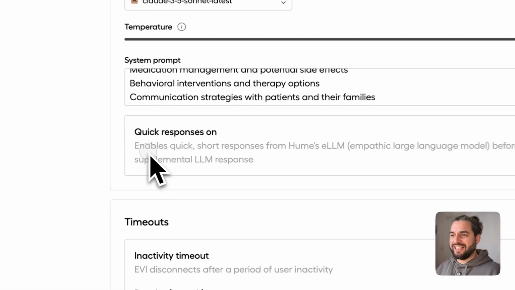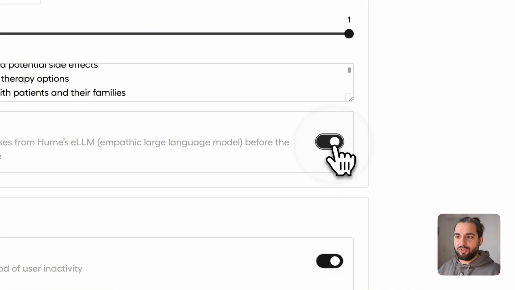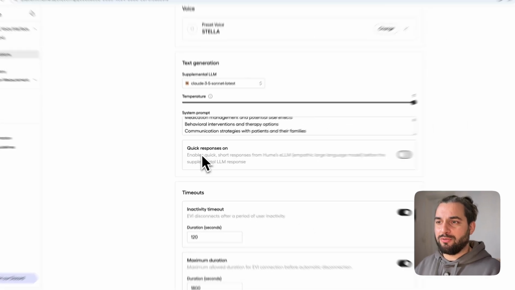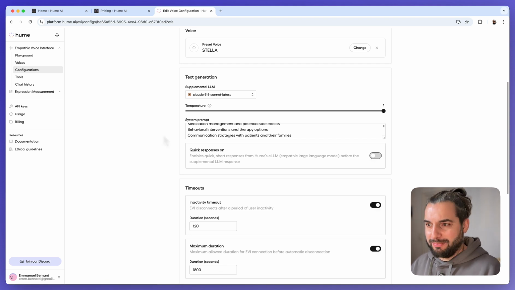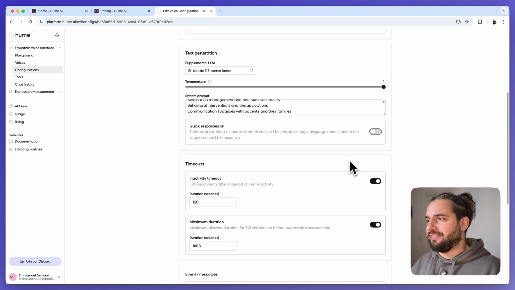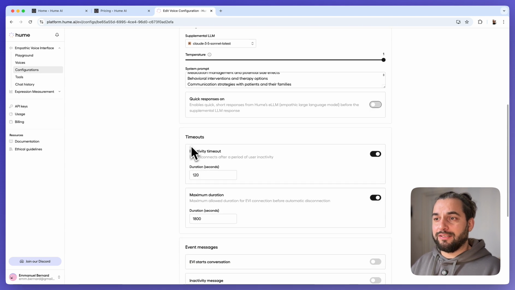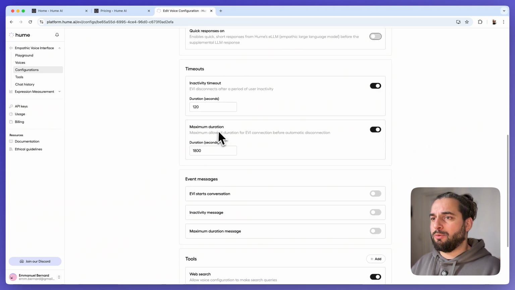You can enable small talk. They name that quick response. So it enables quick, short responses from Hume's eLLM, empathic large language model, before the supplemental LLM response. Basically, your message will be sent to the big LLM like Claude, and before that, the AI can fill the white space, the empty space, with some small talk and short responses. So it's an option that you can activate. You have other options like the timeout and the maximum duration.